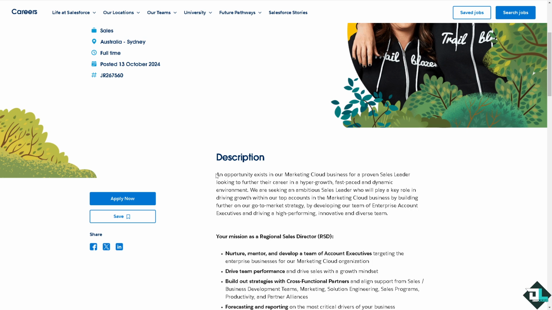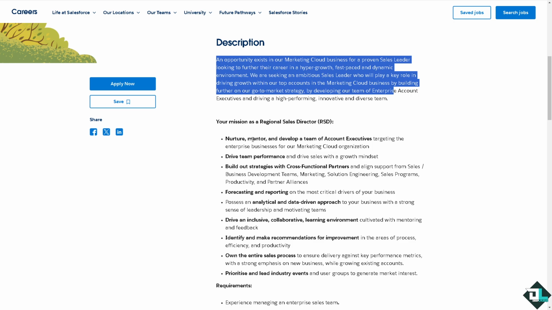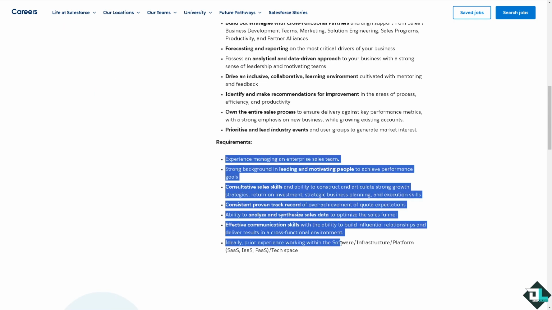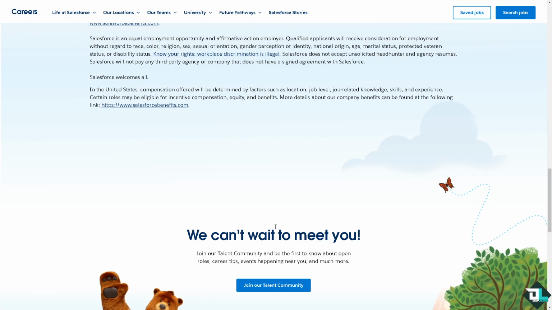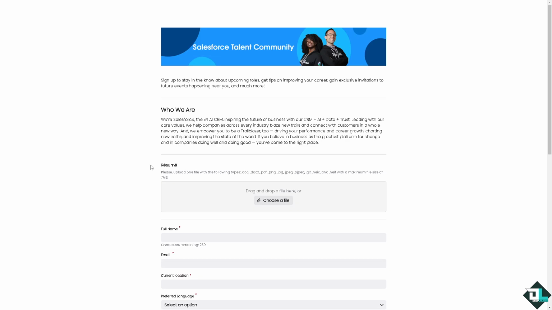The description aligns with your skills, goals, and your needs. And the mission here and the requirements, obviously. You want to make sure you have all of this expertise. Once you are happy with this and you wanted to add Salesforce on your resume, you might want to click on the Join the Talent Community. What will happen is you would be forwarded here in the application form. This is the part wherein you need to add the Salesforce on your resume.